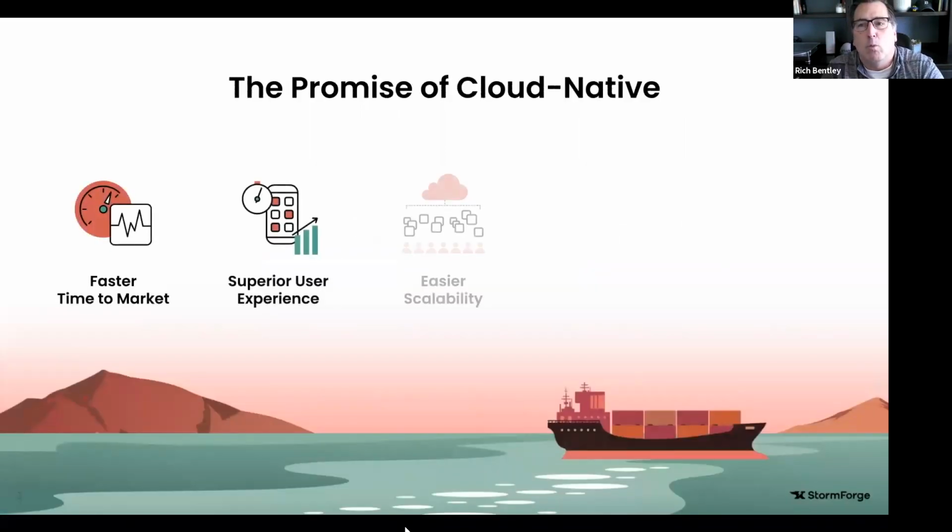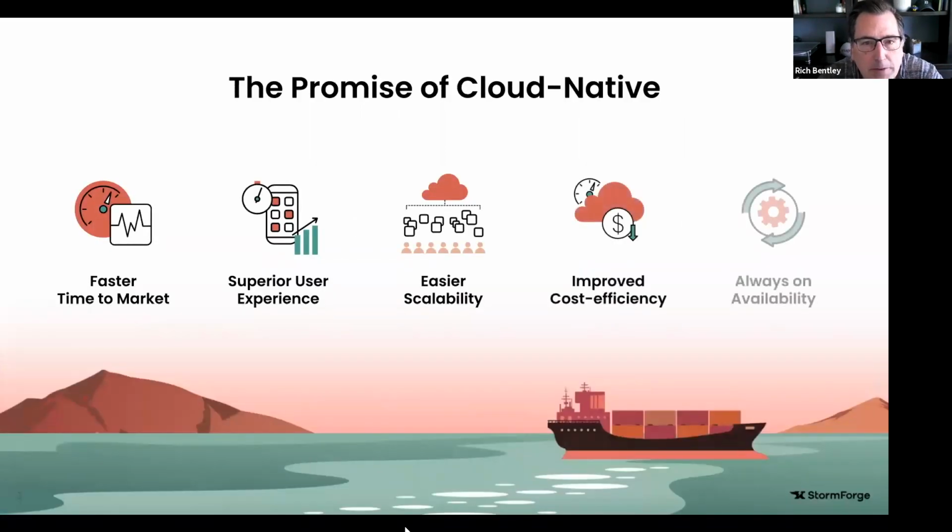So we know that there are a lot of advantages to cloud native applications running in containers on Kubernetes, right? So it's all about moving faster, being more agile, providing a better user experience, better scalability, and really becoming more efficient in terms of resource utilization and cost.